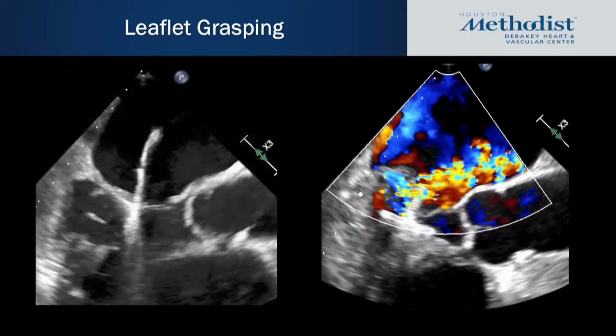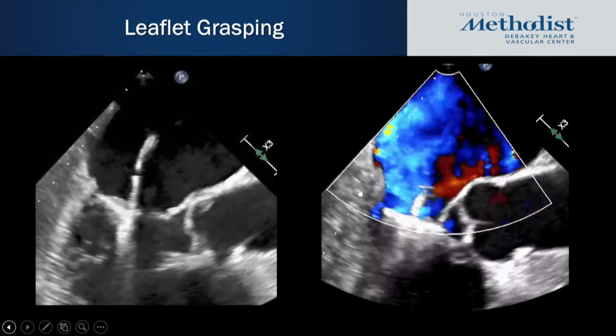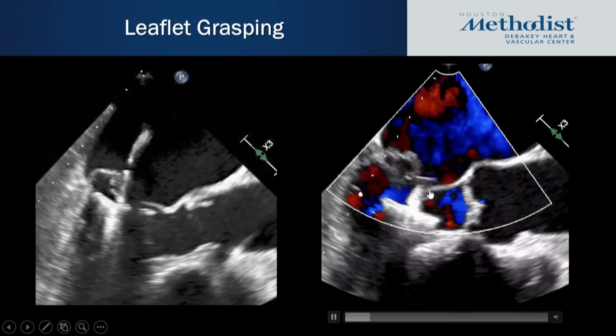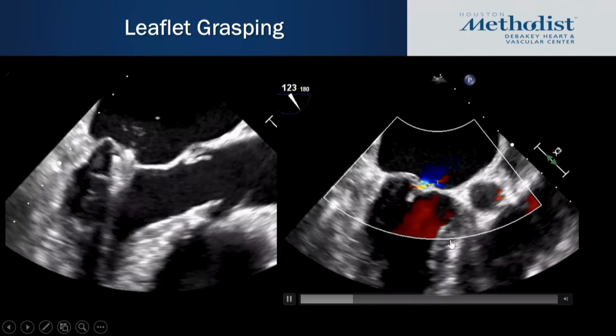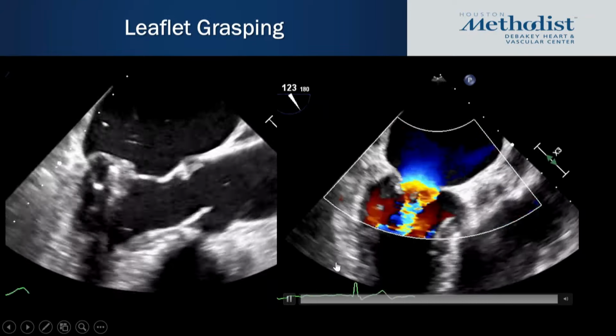So you confirm the position of your clip by 2D. You make sure that there's enough leaflet going into the clip. You make sure you're in the jet, and then after that, you close the clip. And reassess your mitral regurgitation degree. Make sure there's a reduction in MR.